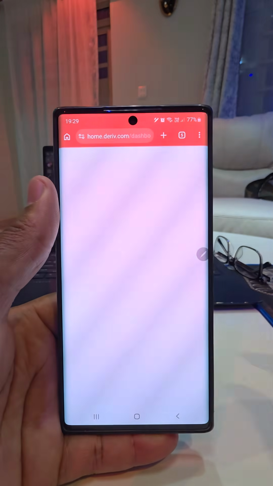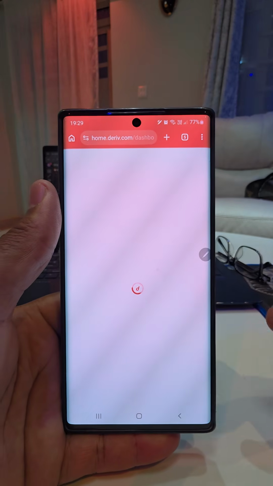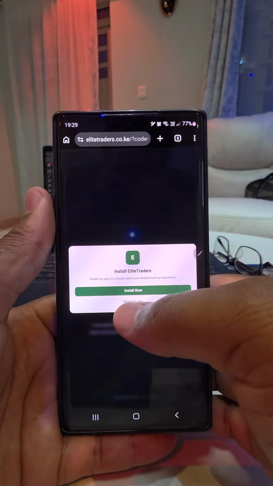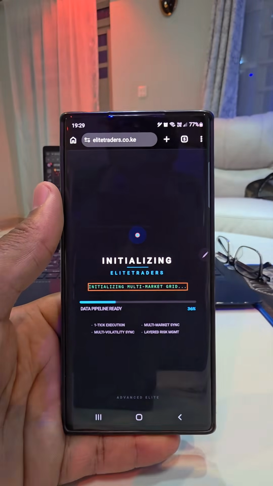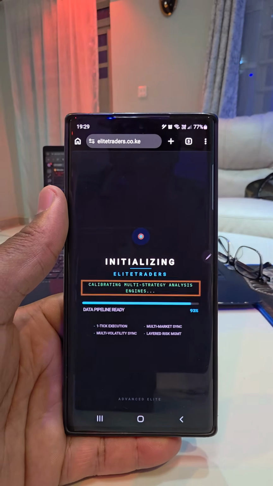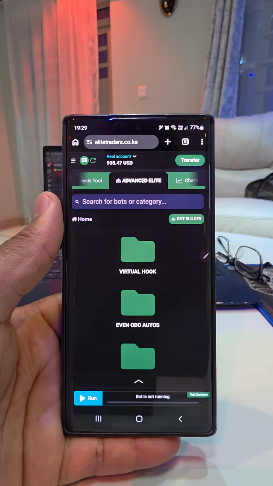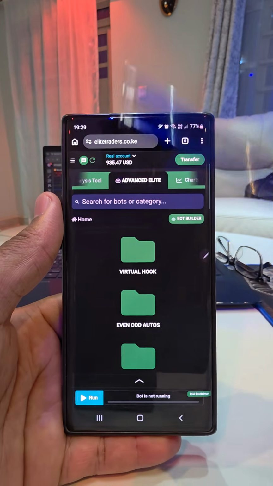So in case you are logging in for the first time, of course, you'll be asked to authorize. Once you authorize and allow access, this should be your landing page. Let's see, 3, 2, 1, there we are. Okay, so this should be your landing page.